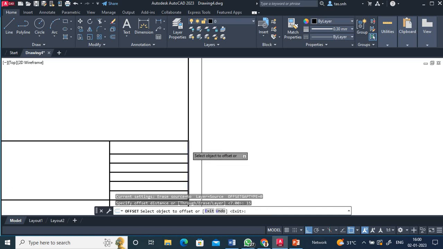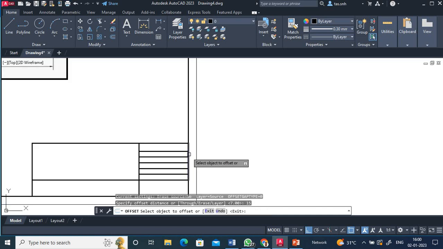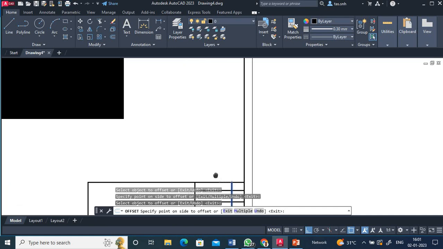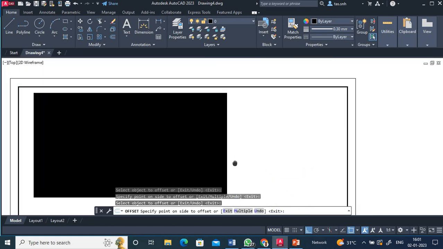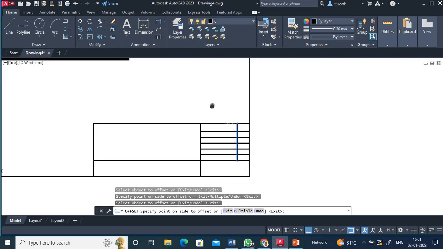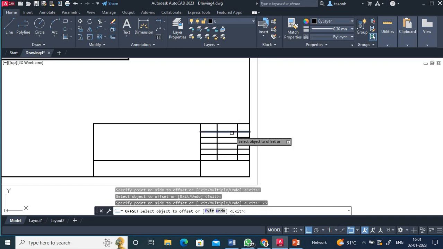Offset distance is being asked, so give 15. Select object to offset, yes, 15 mm. Then select object to offset, it is asking. Then distance, so the second line should be at a distance of 25. So I am giving 25. Okay.